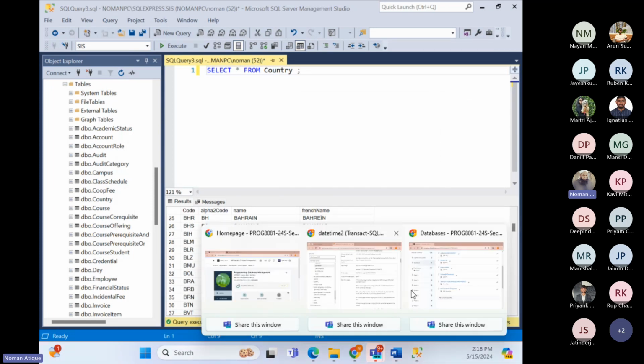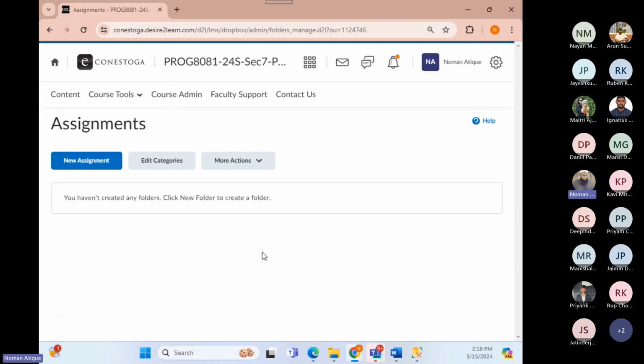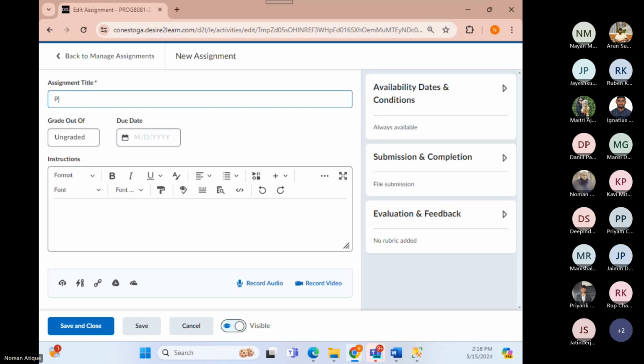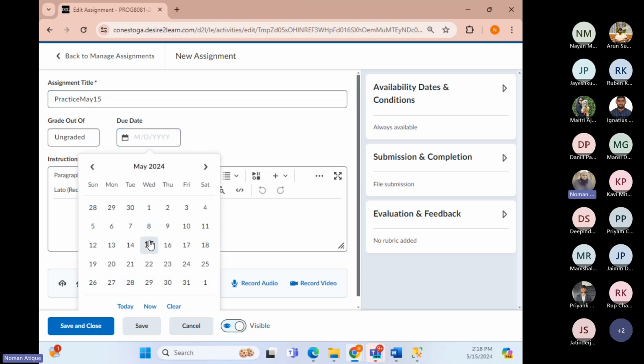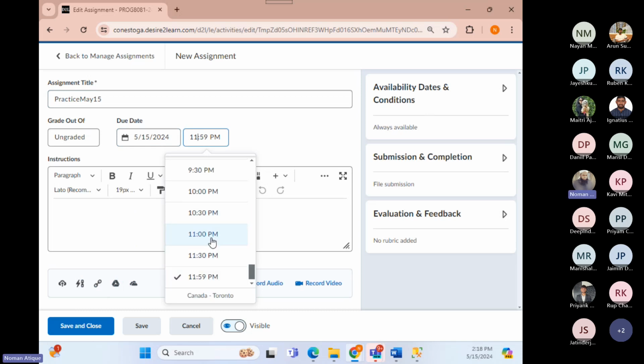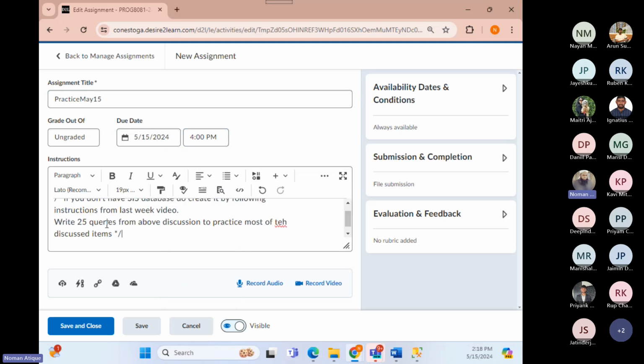And now, as I said, I will be opening up a little assignment for today as well. This has to be submitted as a practice question. There is no assignment right now, so I'll call it practice May 15. I would check that it's an ungraded assignment, and the due date is today, and it should be submitted before 4 p.m. So here is the description of that one.